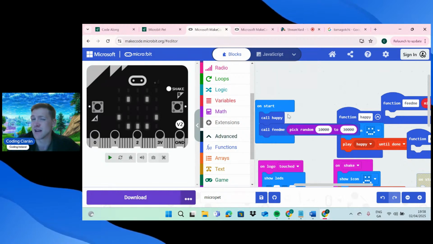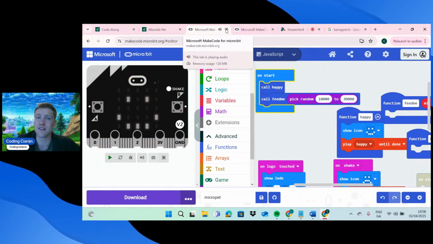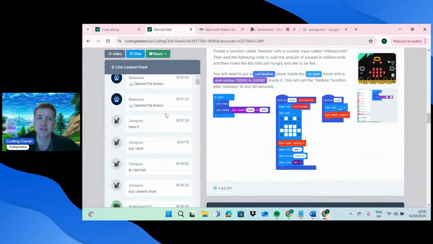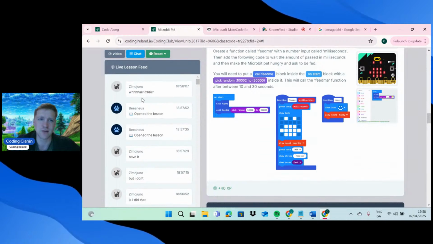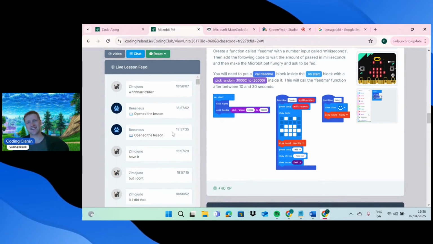Now that actually does come back in later on. We're talking about being sleepy. So it's not an easy thing, not an easy step. And you seem to have it there. Well done.